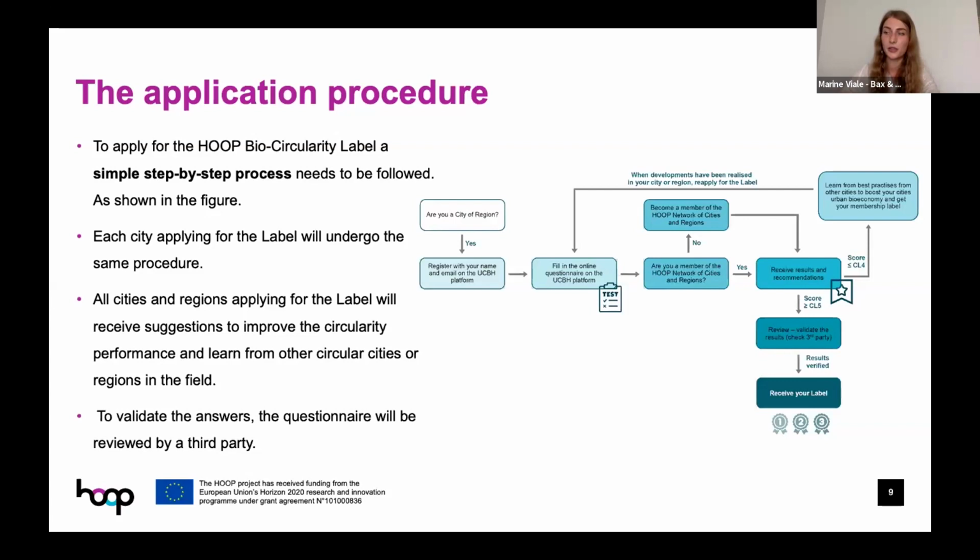And the applicant will then be asked if they're a member of the HOOP network of cities and regions. If yes, they can go on to receive their results and recommendations. And if not, they'll have to register and become a member to view the results.